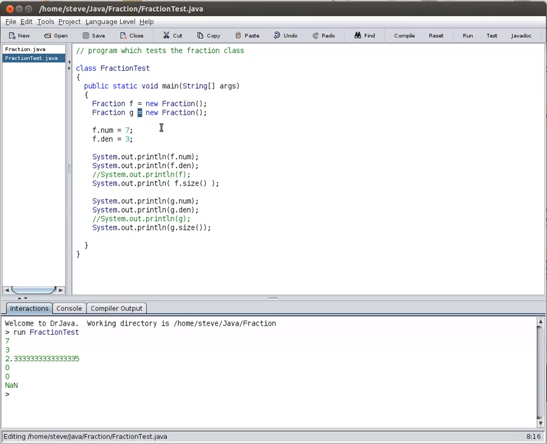I have actually set it equal to something. I've set it equal to a new Fraction. And by default, you can see that this new fraction has created the values 0 and 0. And then when I try to determine the magnitude or the absolute value, I get this NaN result, because 0 divided by 0, in mathematics we'd call that an indeterminate form, and in Java when you try to do 0 divided by 0 you get not a number. That's what NaN stands for.